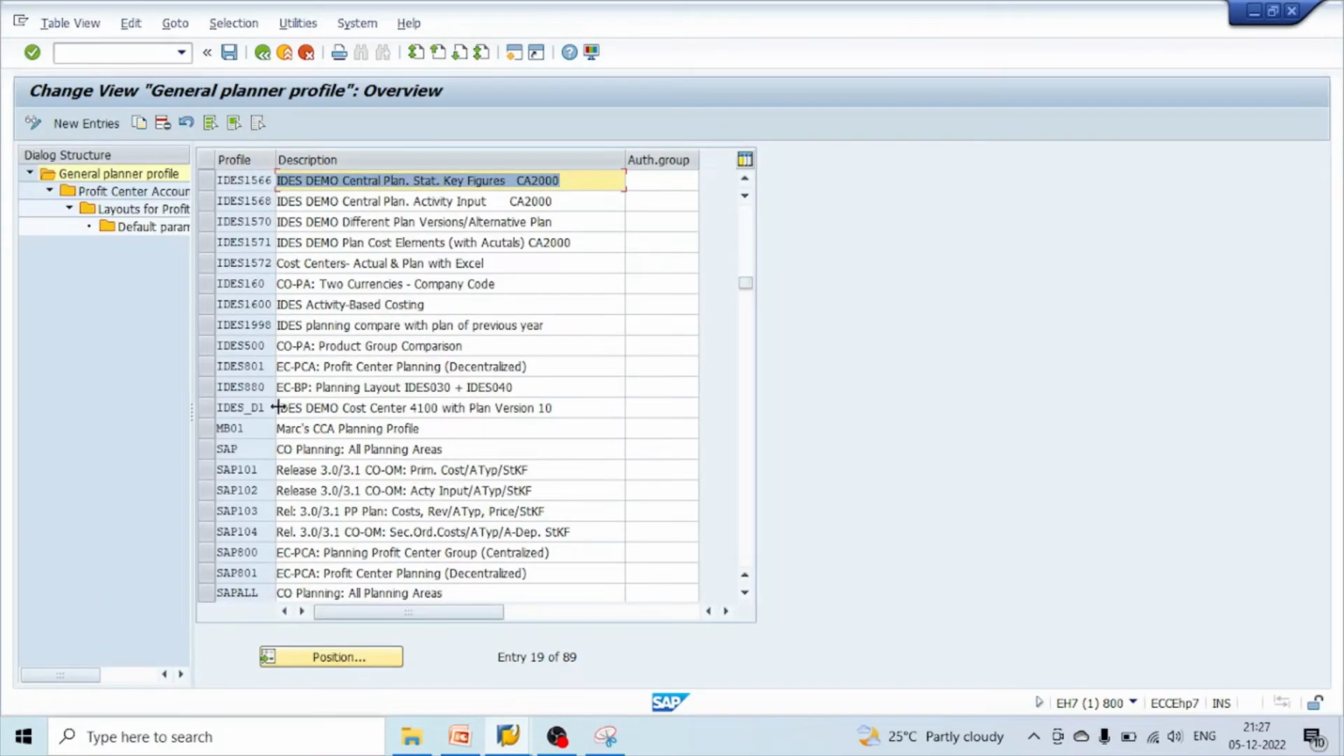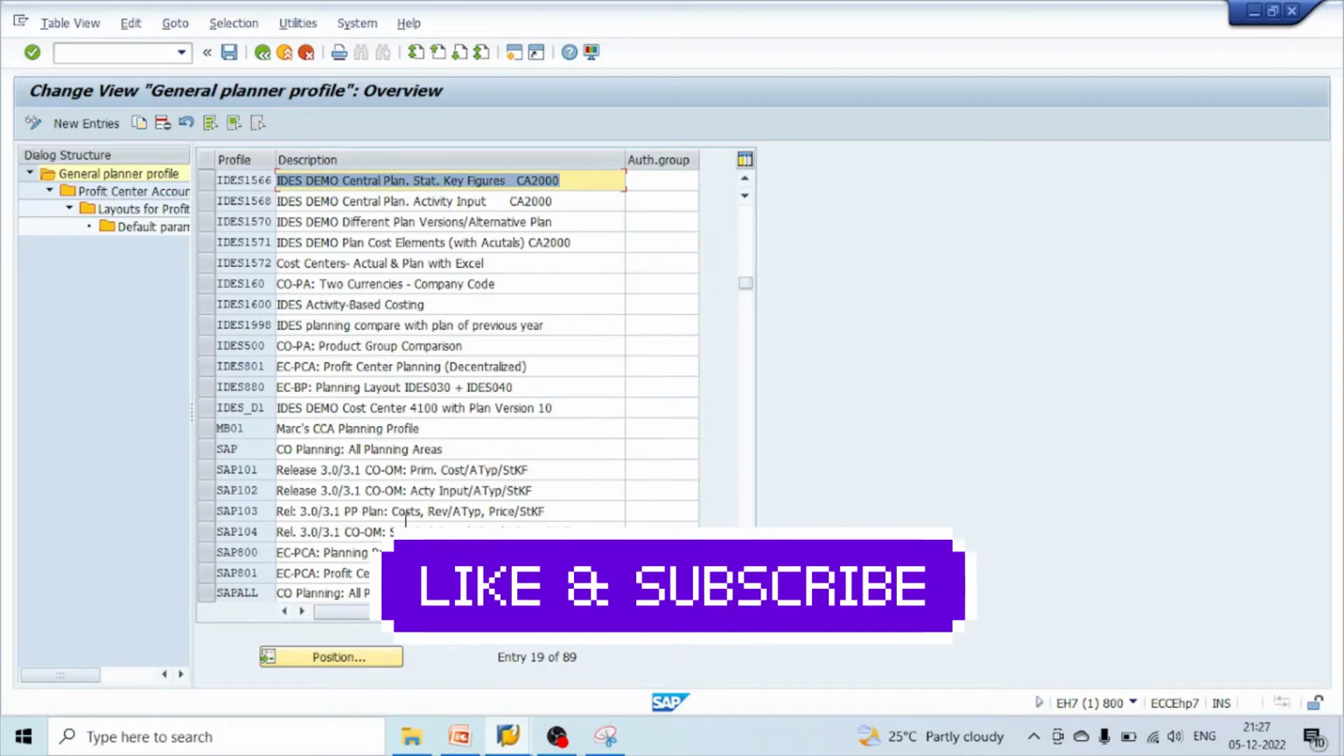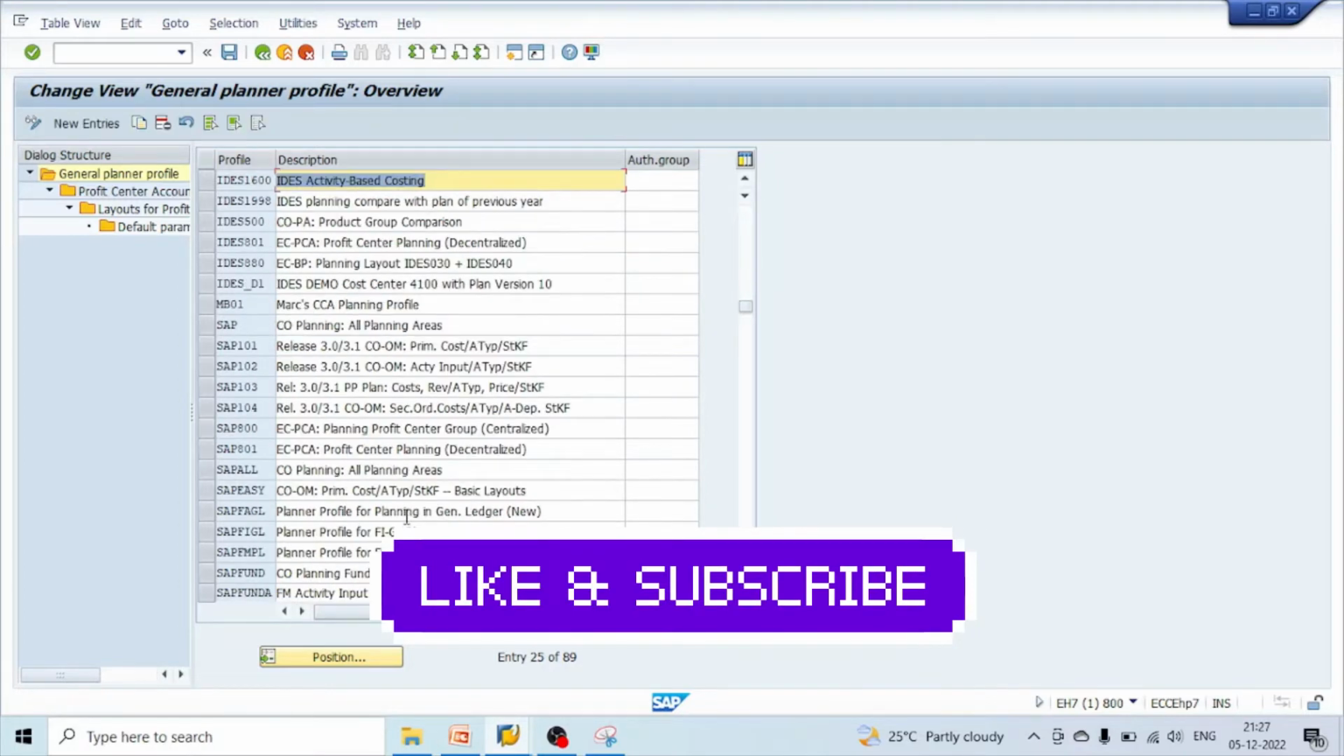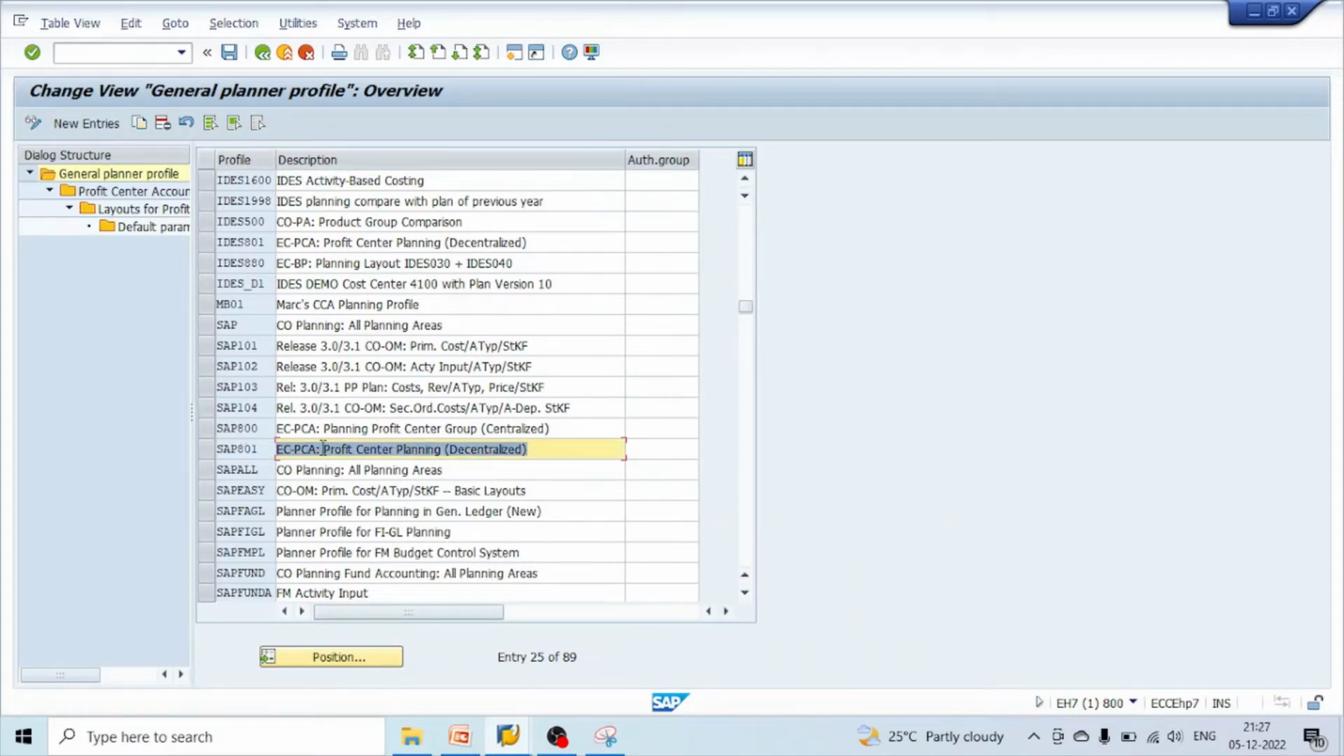There is a list of planning profiles provided by SAP. Here, planning profiles provided by SAP are also more than enough. We can create our own profile also. Here, for profit center accounting, we can see planning profile SAP 801. It is a standard planning profile provided by SAP.